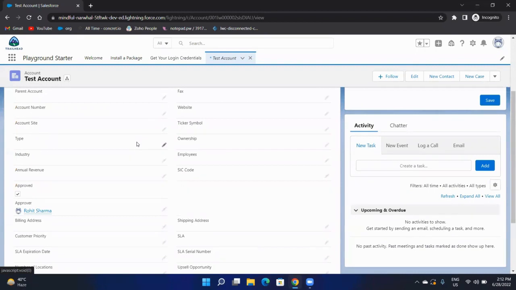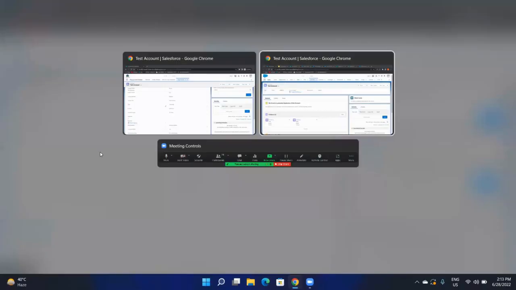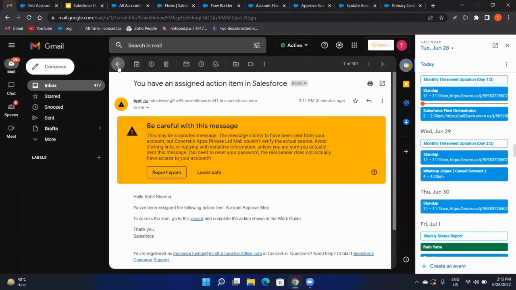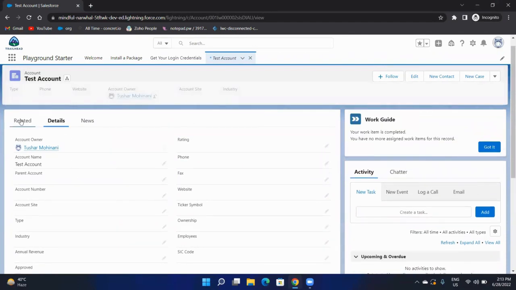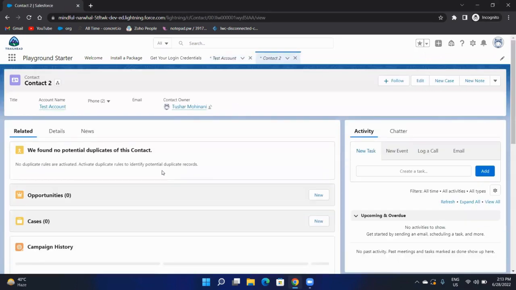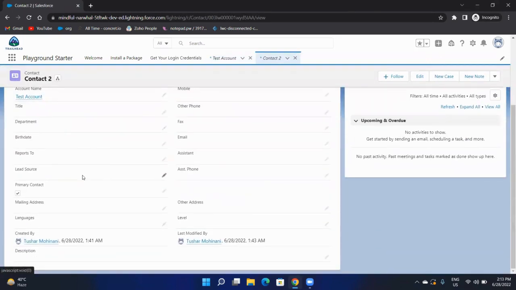After that, the screen flow gets executed and the standard user gets the mail of the pending work. Going back to the email section, here you can see Tushar is getting the email, and it also mentions the steps that are provided. So from here, I'm selecting a primary contact. Like I'm selecting contact two and saving it. Now let's go to contact two and see whether it got updated or not. So yeah, here you can see it is updated to primary.